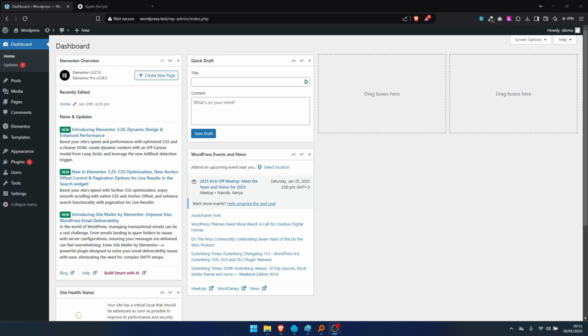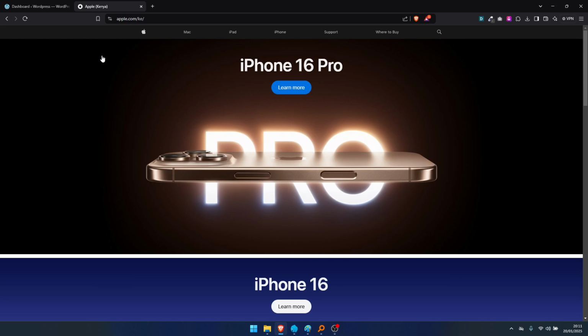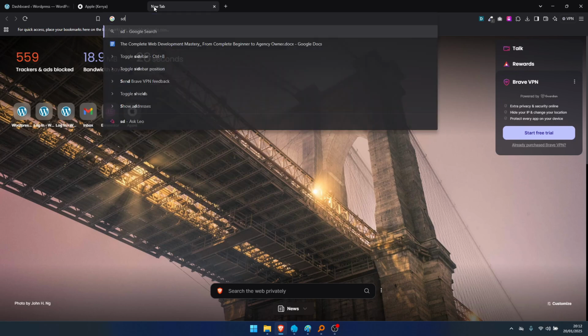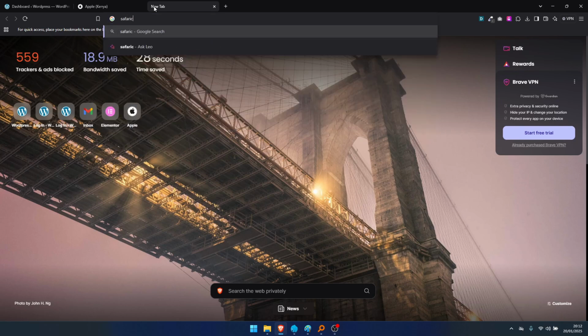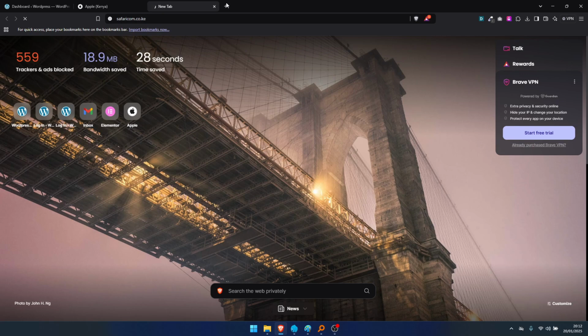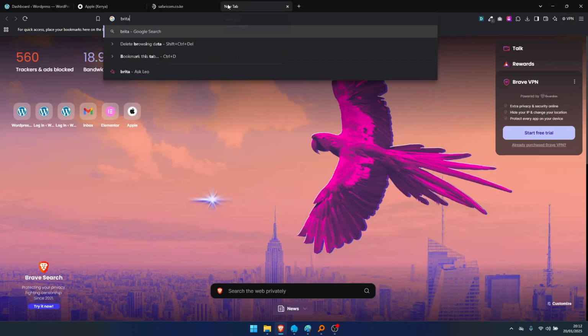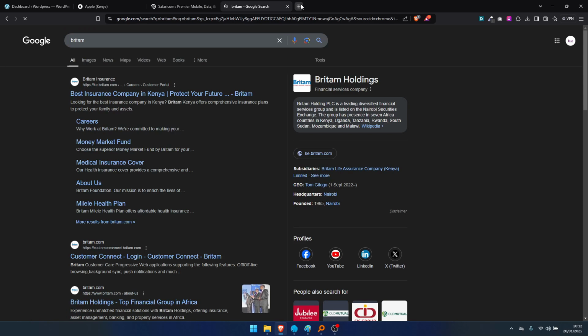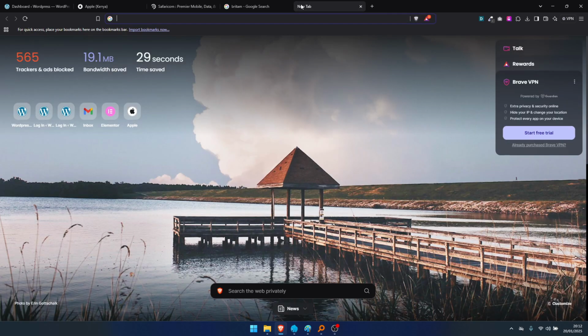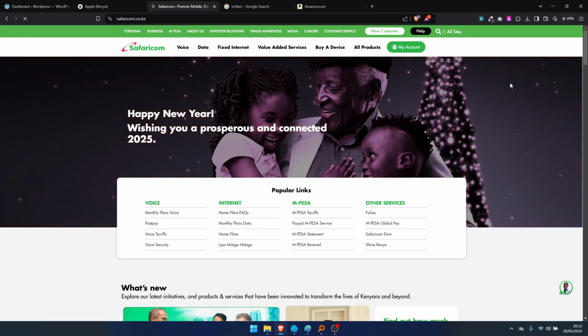Next, we are going to design the hero section of the page. The hero section is basically the first section of the page. Let me just open some websites here. We have safaricom.co.ke. You can do Britam, just looking for Kenyan companies. We can have Amazon.com. So this is what we call the hero section of the page.